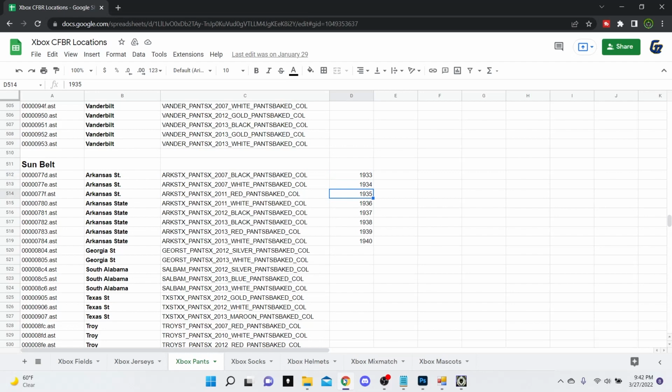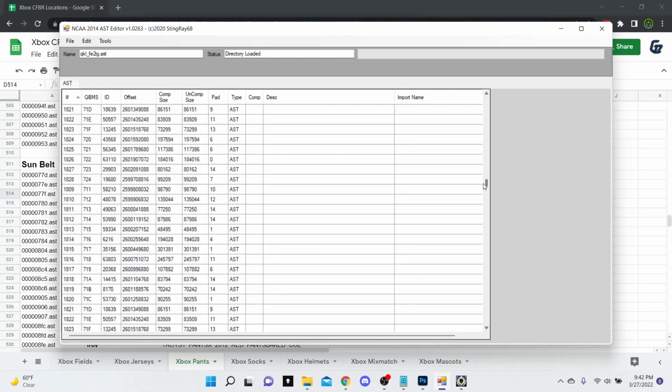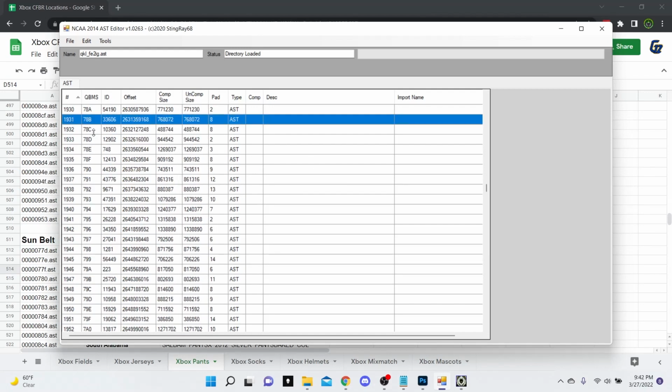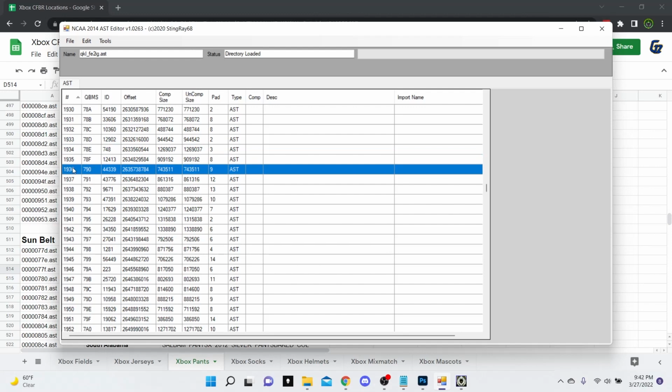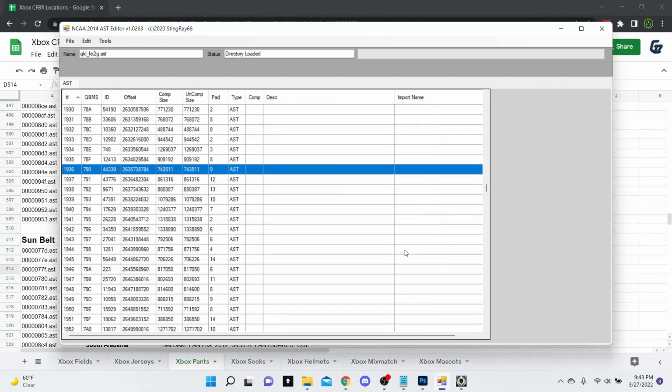1933, 1934, 1935. So same thing. You're going to go down here, all the way to 1934, and you'll pick out yours or whatever ones you want. You'll pick out your three. Again, you'll extract them, same as you did for everything else. You'll go to your mod tools, you'll go into exports, and you'll drop them in. I make another folder for your pants just so you don't lose track of them. And I actually separate them by black and white and whatever other color, just so it makes it easier.